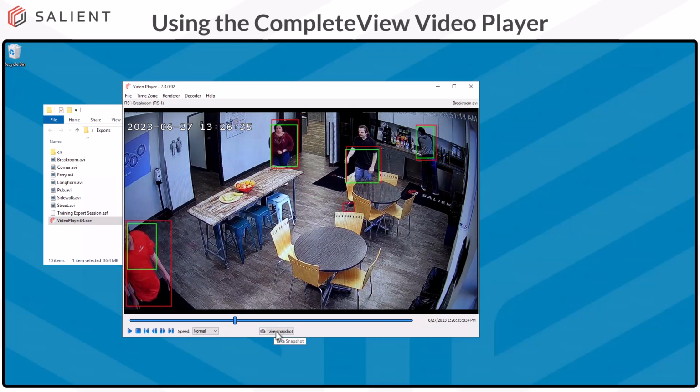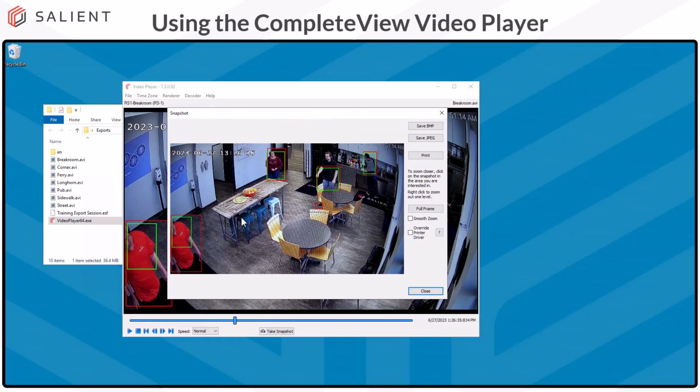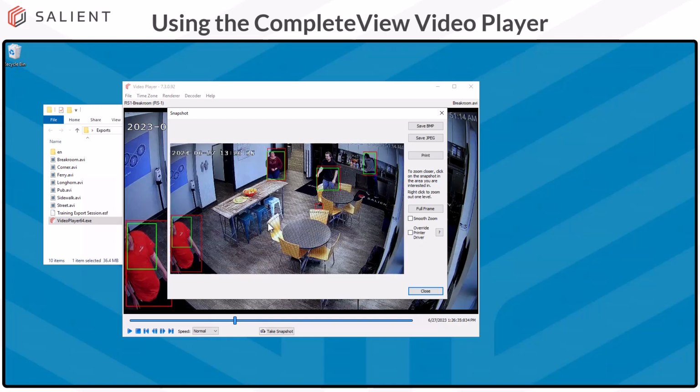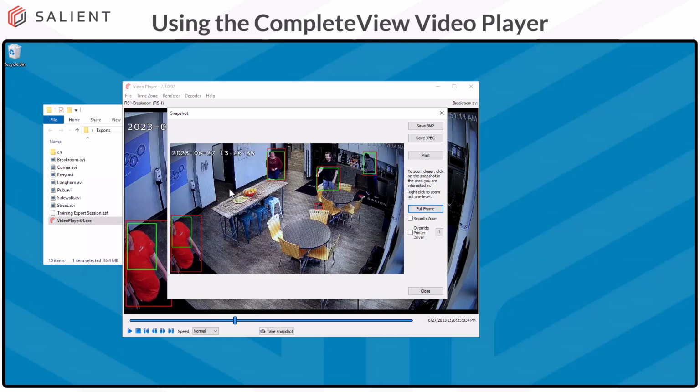The snapshot button will open an interface that allows me to save snapshots from the exported video. There are a few other tools that come with this. First, I can left-click anywhere in the snapshot and it will zoom in, and right-clicking will zoom out. If I'm zoomed in, I can also select the full frame option, and that will zoom all the way out. I can save my snapshot as a bitmap or JPEG, and I can still print a hard copy.